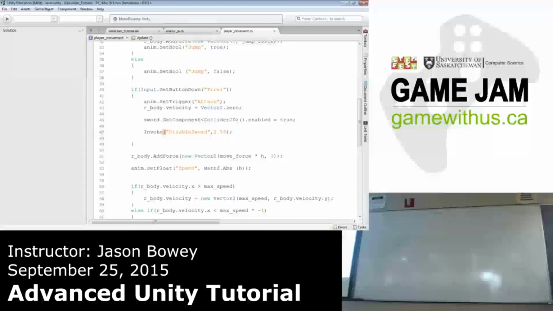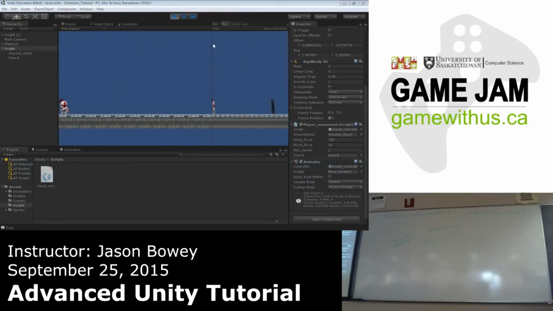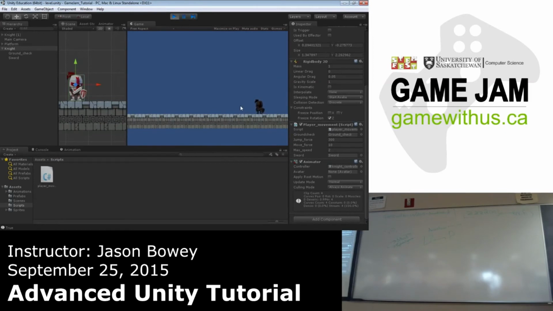First of all, let's check that this is working. All right, so I'm going to split the window here so I can see both at once. So I can move around, and if we look over here, every time I click, this sword is turned on, and so on. Okay, and then it turns off half a second later. And you can change those values if you need to.